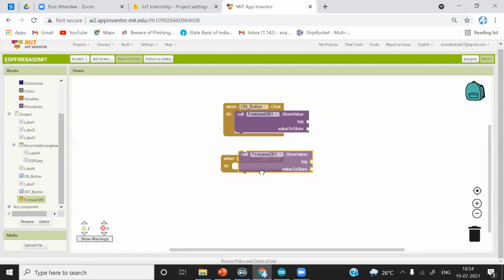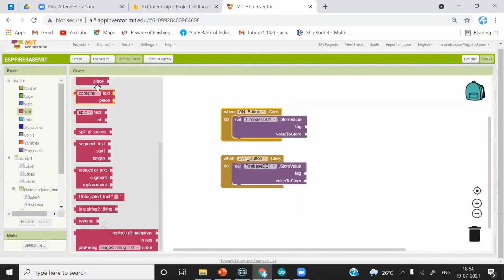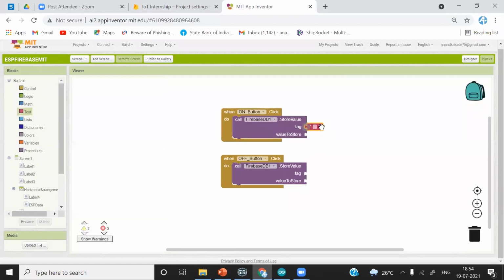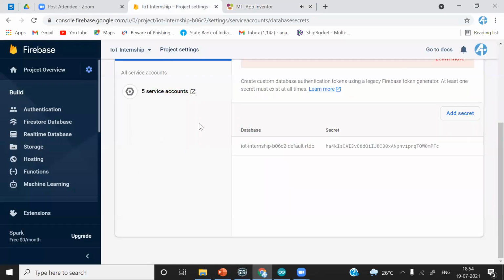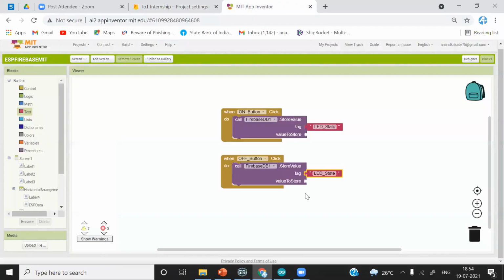So I will just duplicate it. What is the tag? The tag can be anything. You can put anything. I will just put LED_state. So it will create a new object in the real-time database as LED state.